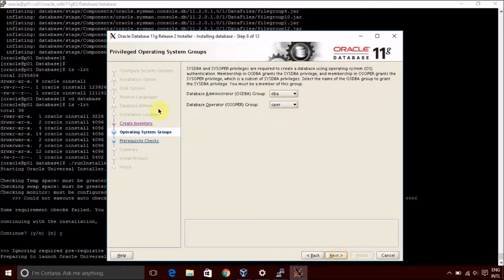Next, now database administrator, OSDBA and OSOPER. Which group will be corresponding to that? Go with the default one, that is fine. OSDBA is dba and OSOPER is oper.